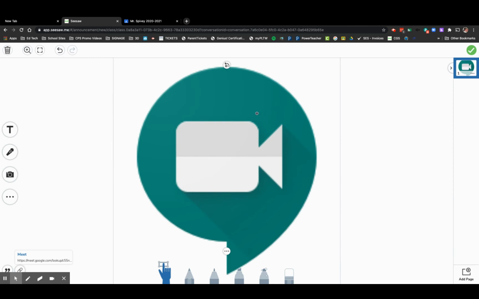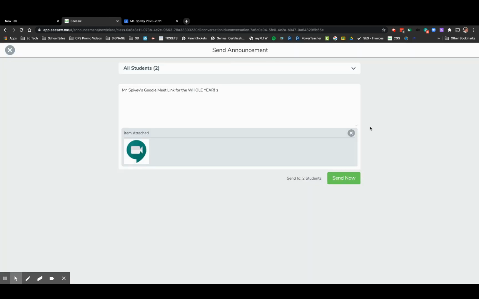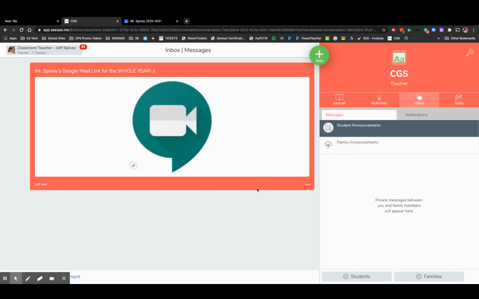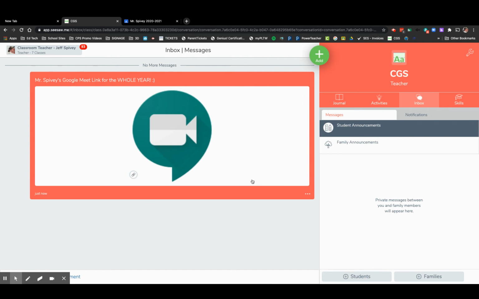It's going to give this gigantic picture. You can change that picture if you want. You can unlock it to move it around. You can just leave it there. But once you're done, you're going to click the check mark on the top right. And then that is the message, the announcement we're going to send. So I'm going to click Send Now. And now that message is going out to the students.